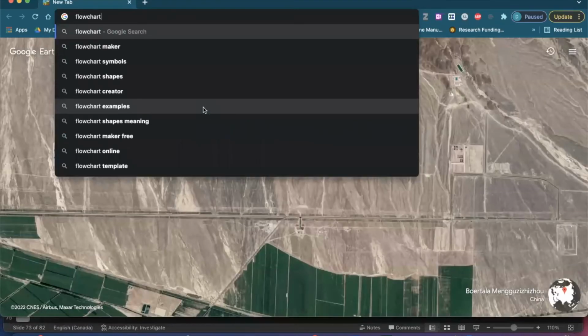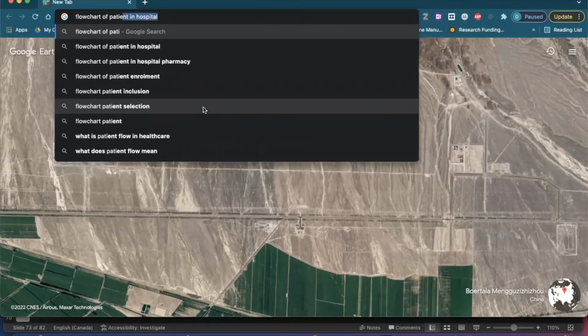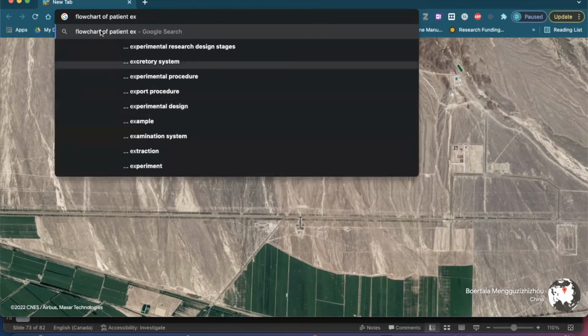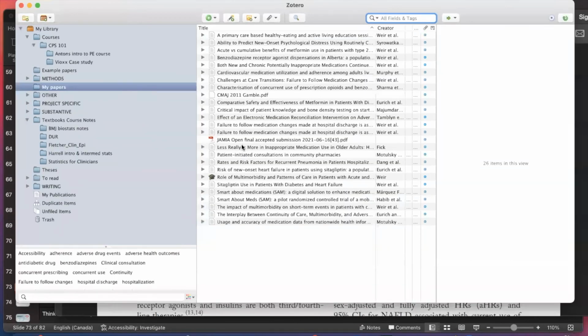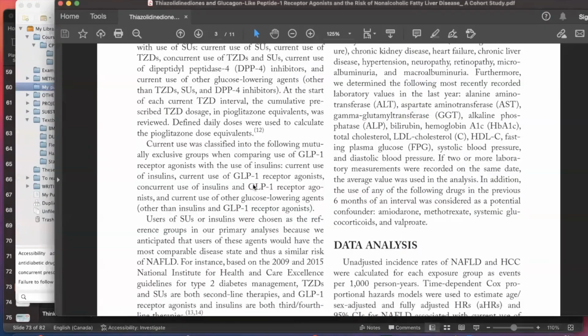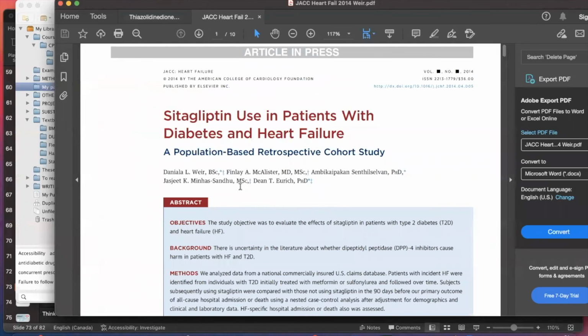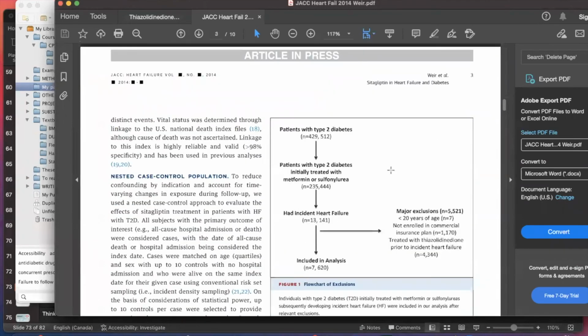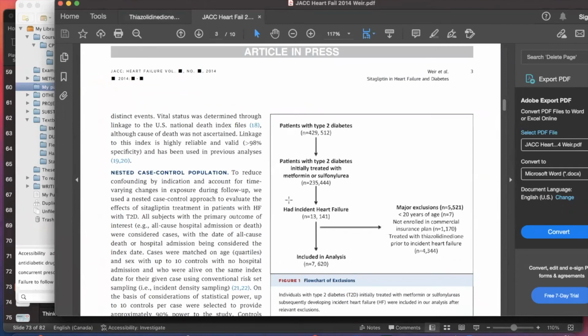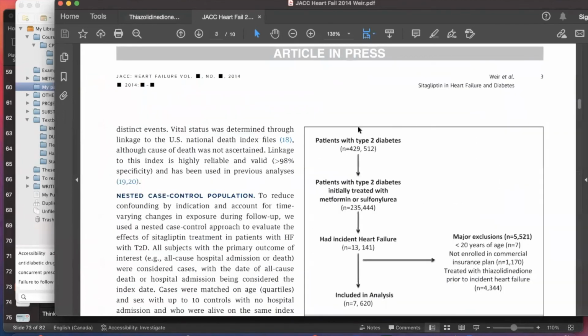I'm just going to, you know what, I'm going to open up another paper, I'm just going to look at one of my old papers just to give you a quick example of that. This was a paper that looked at use of diabetes in people with diabetes and heart failure. So this is just an example of a flowchart of patient exclusions based on the inclusion exclusion criteria.